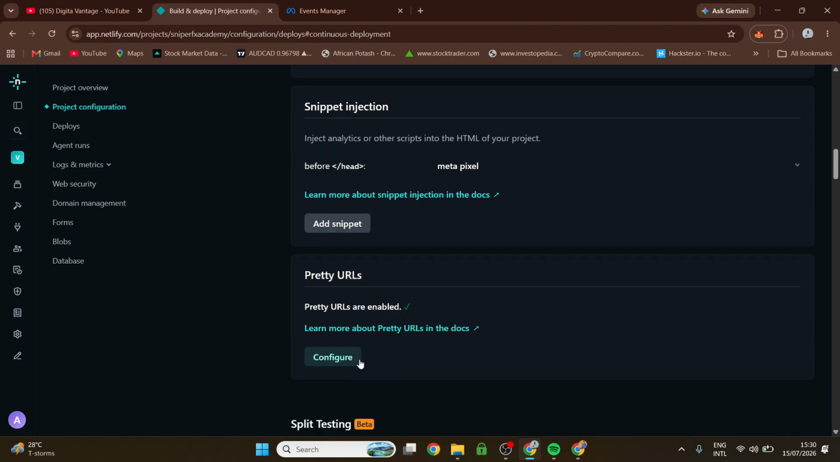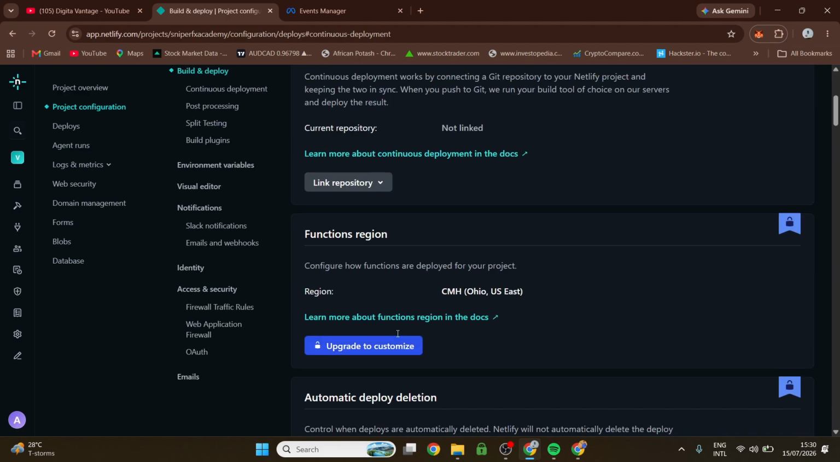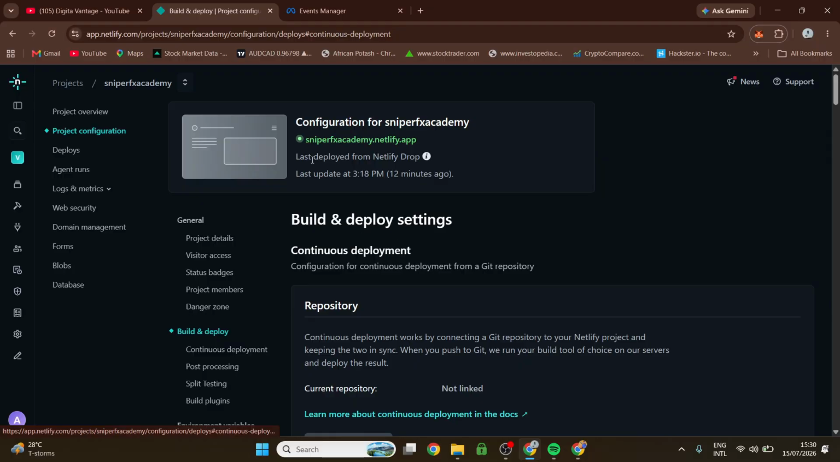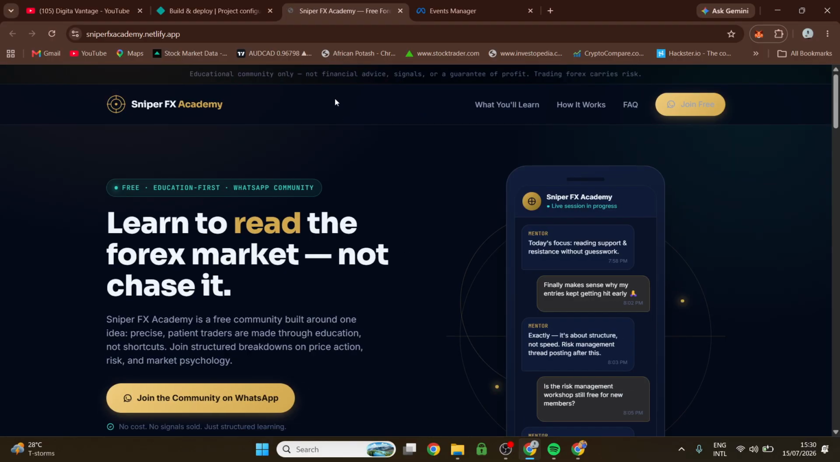Now that we have pasted the MetaPixel, the next thing is to be sure that the code is actually firing correctly. So all we have to do is to click on the website URL. I'm going to click on the website URL and we are going to be taken to a new tab. Okay, it has fully loaded.